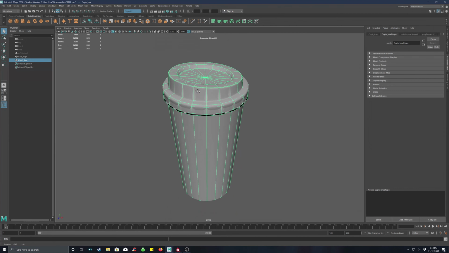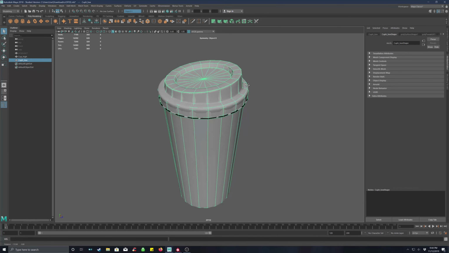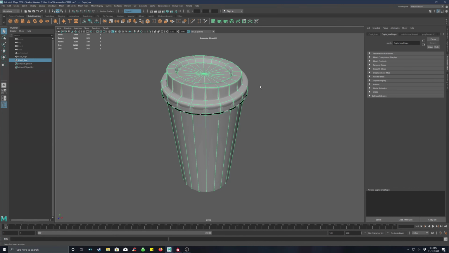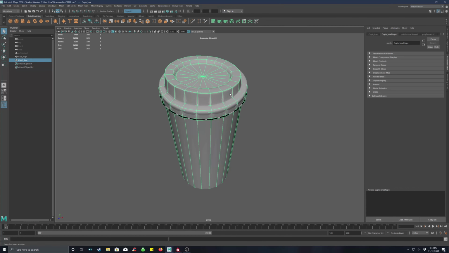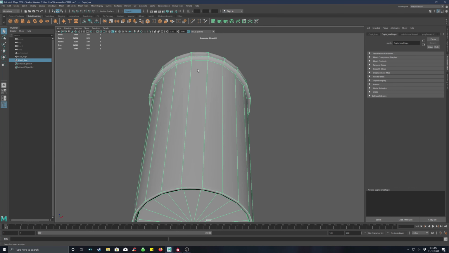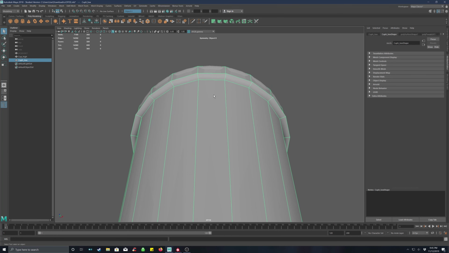So why would we want to bake a normal map from high poly to low poly? Well, it will save polygons in your game, or your render, whatever, but they'll look pretty much the same. Now I could add more details to this if I really wanted to. In fact, I might do that.